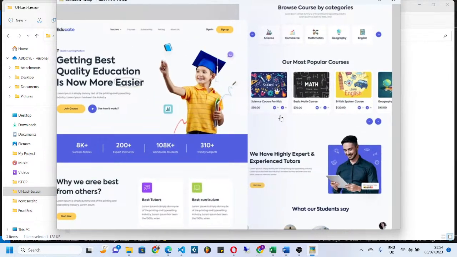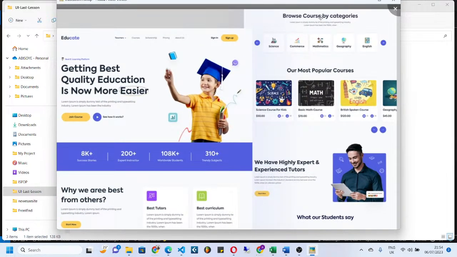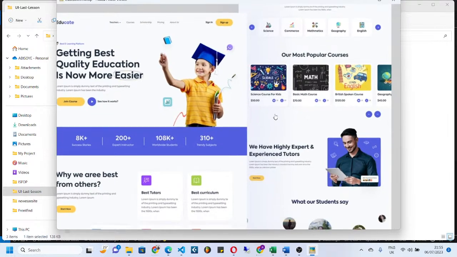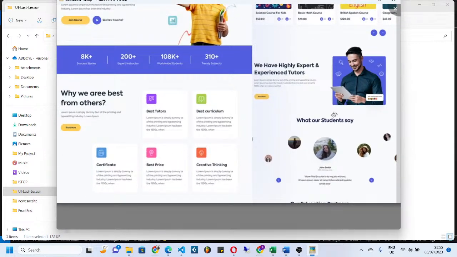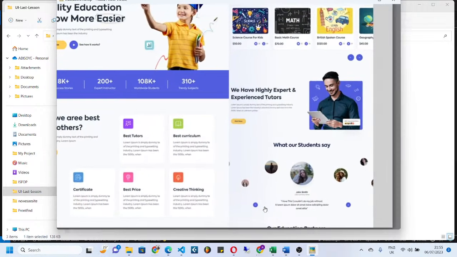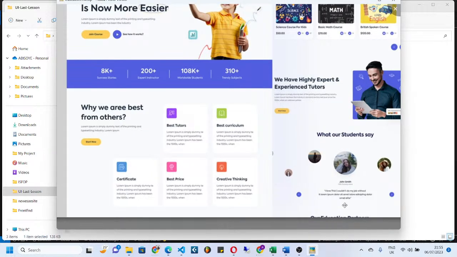Then from browse courses by category down to, okay, that's another section. Our most popular courses is another section, and after that we have this guy as a section. Then what our students say is a section. Those are the things that we have. And then last but not the least is our footer.